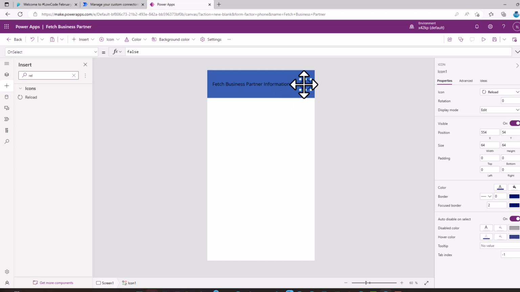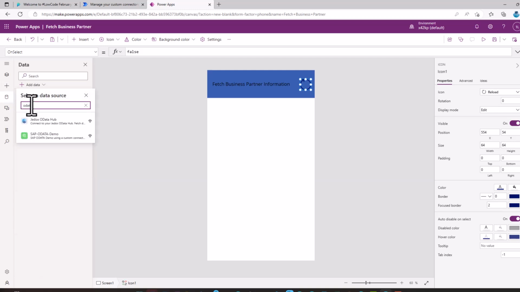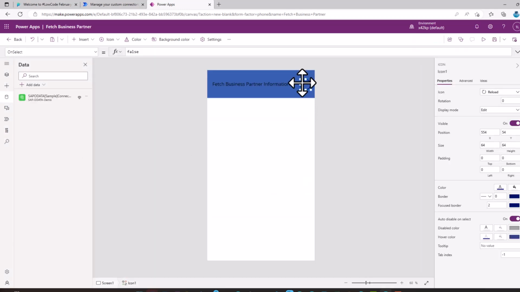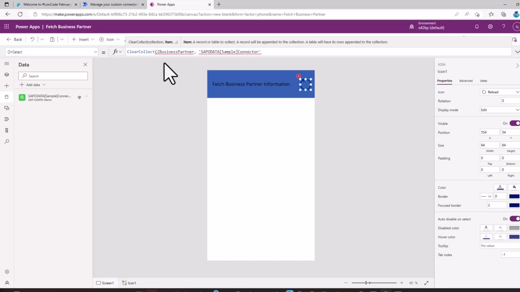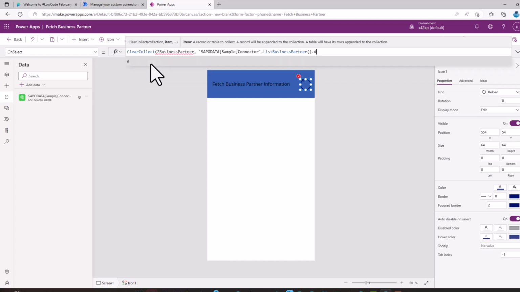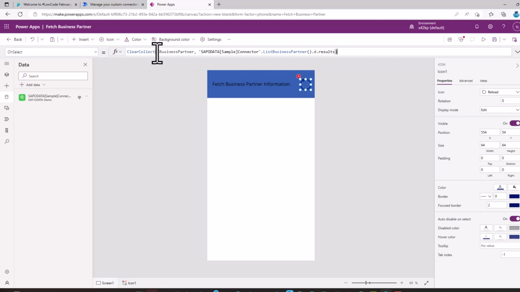Now, when someone clicks this item, we want to call our connector. So here in the connectors, we can just search for our data, and we can see the custom connector that we just created. When connecting to this connector, we need to provide a username and password and click on connect. Now we need to link this button here with our custom connector. So what we'll do is here on this OnSelect method, we'll just type in ClearCollect. We'll put the results in a collection called ZBusinessPartner, and we'll retrieve the information from our SAP OData sample connector. The sample connector provides me with a list of business partners. And we can just take the results of this specific list and make it available into our business partner collection.